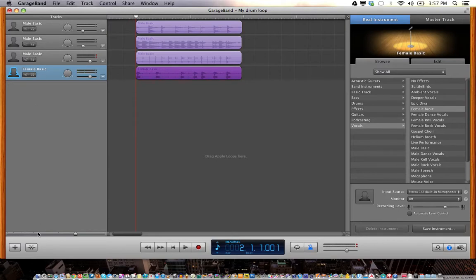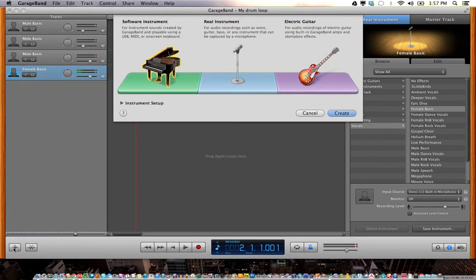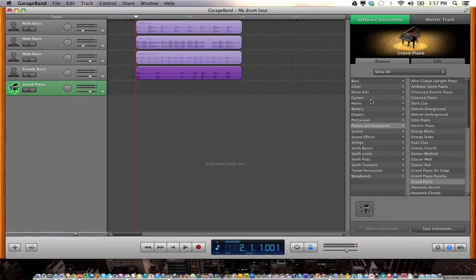So I'm going to go down to the bottom left and select this plus sign to create a new track. And I want to make sure I select a software instrument, say create. And because we're going to use a drum kit, we might as well go to the drum kit sounds. And for today, we'll use this hip hop sound.